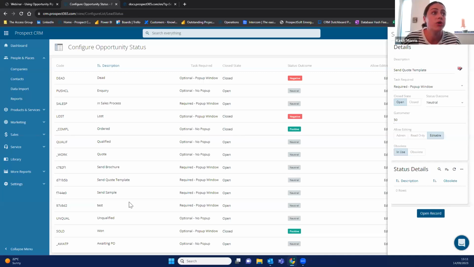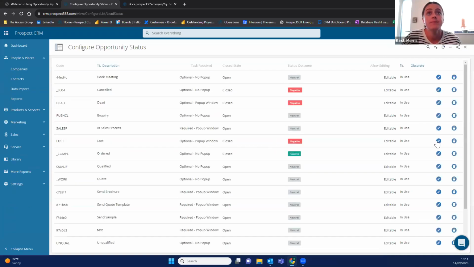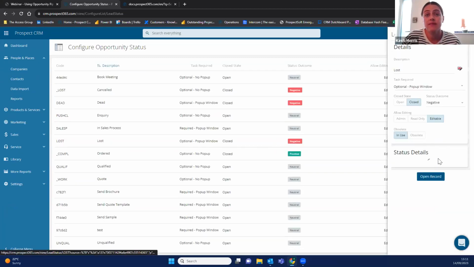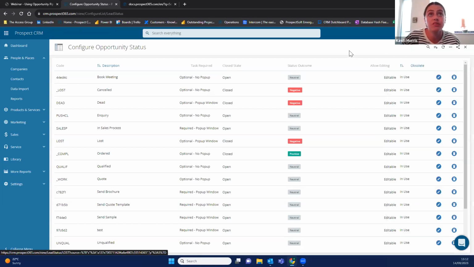But what I'll do is I'll show you the lost status because that's got a lot more detail in the status detail here. So as you can see, it's a closed status, and then you have the status details here. So it could be that you've lost it on feature, on price, on competition, or another reason in which you can add that into the notes. So once you've set up your statuses, you can come out of here.